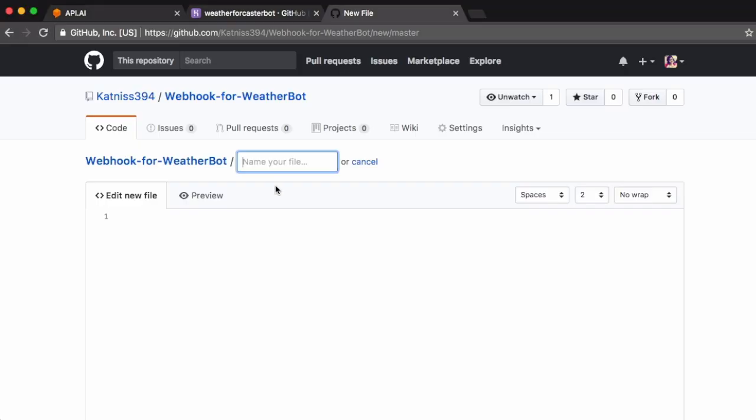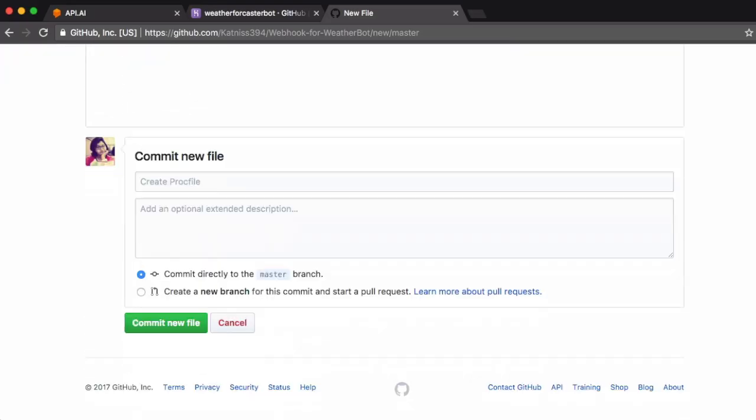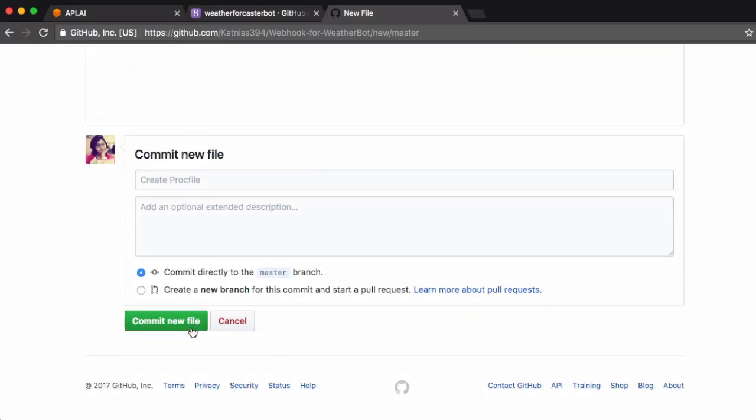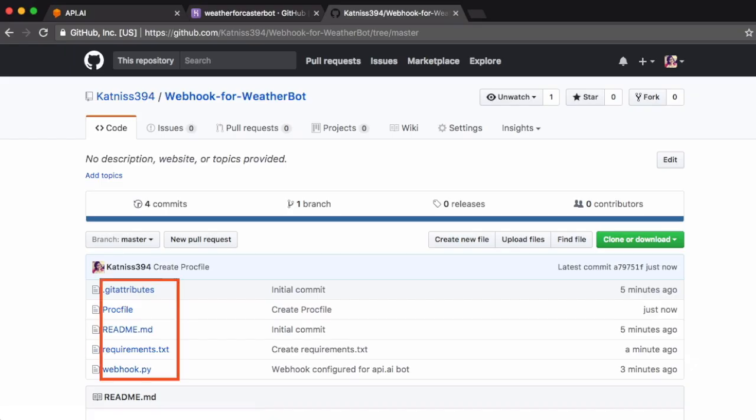Create a brand new file. This will be our Procfile. Procfile should be spelled exactly as you see on screen with a capital P and no extension. We want to run a very simple web server on Heroku. So there is just one process that we want our Linux dyno to execute, which is a web process. And for that web process we simply call Python on our webhook.py script. That's all we need the Procfile to have. Go ahead, click on commit new file, and the Procfile should also be created within your GitHub repository.